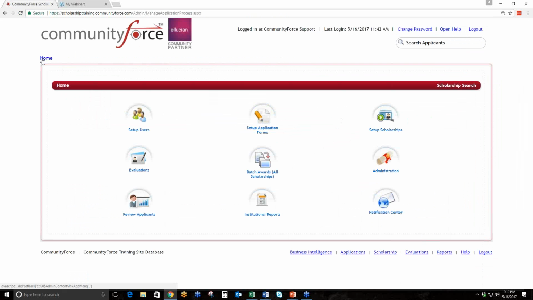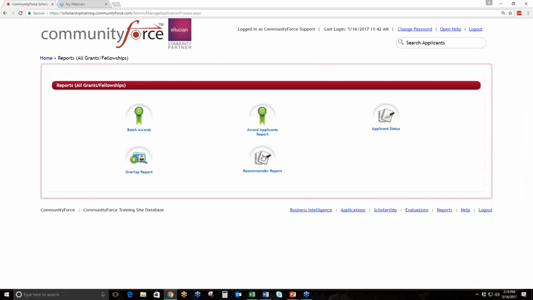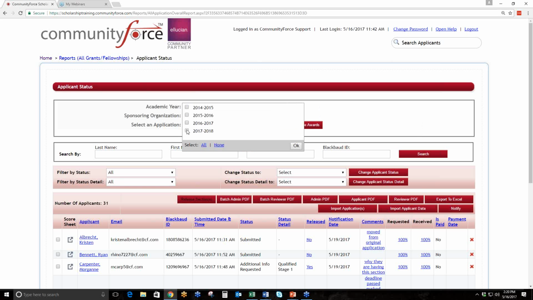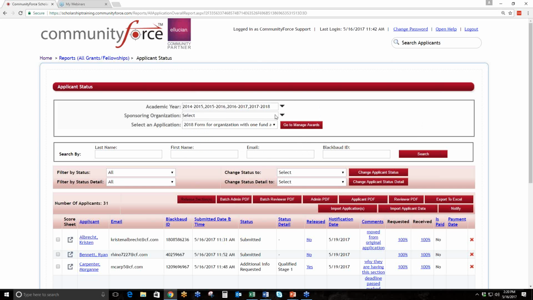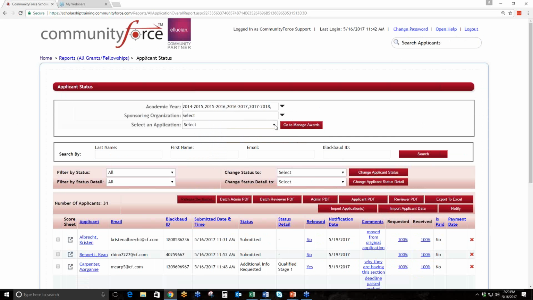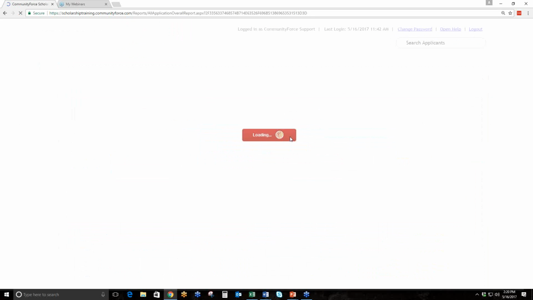So here on the home screen, if I go into batch awards, all scholarships, this applicant status report here is the same as the applicant status on an individual application. However, remember this says all. So this allows you to click on that. And if you have multiple applications and you don't want to go in, then come back out, go in, go out, this allows you by academic year to select the listing of applications, or if you didn't want to do it by academic year, you could do all. Then select your all here, if you had that, and then you can actually select the application.